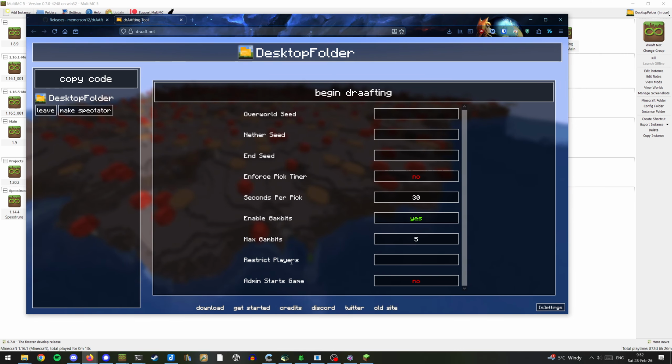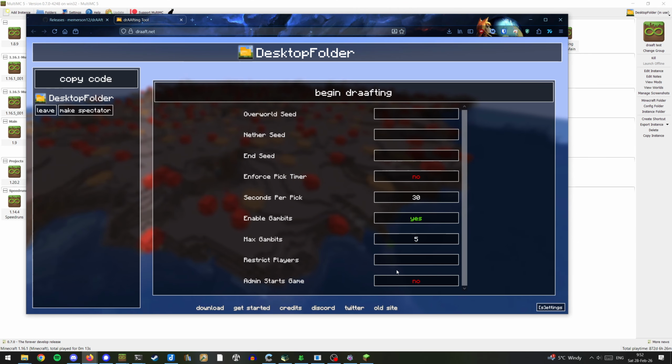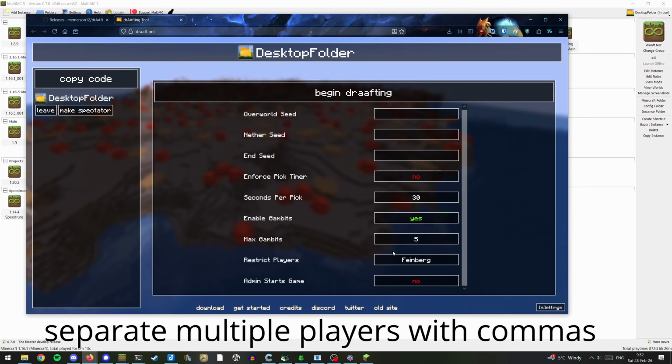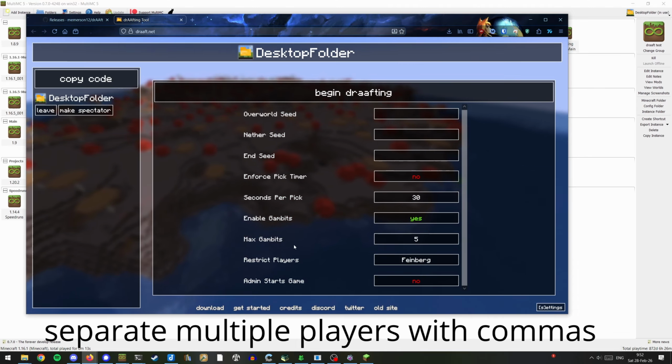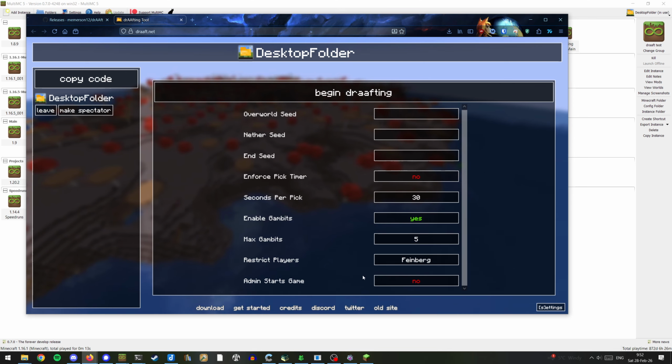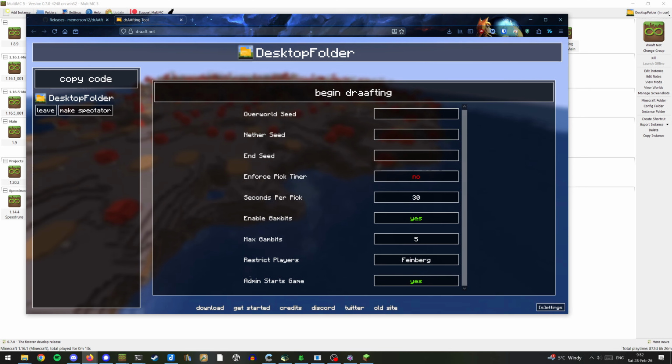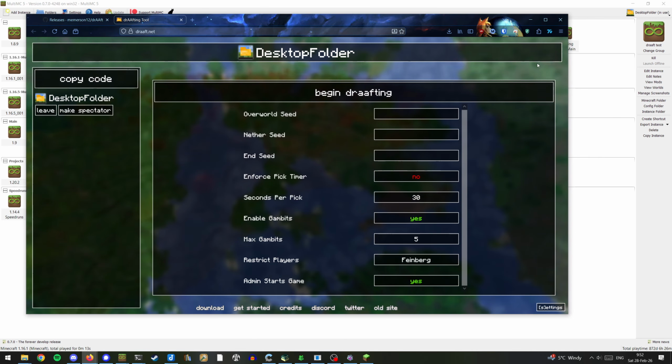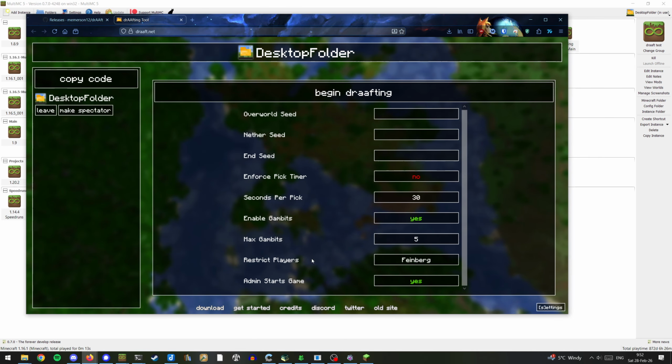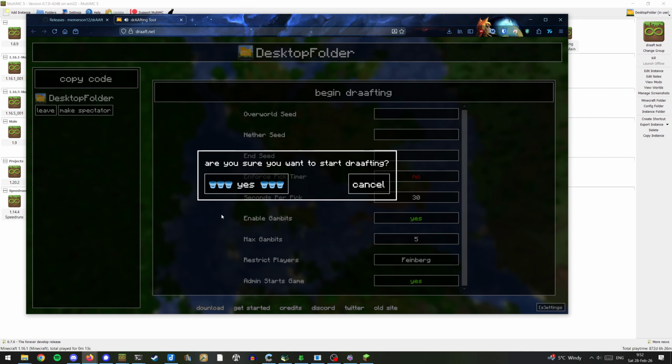If you want only certain people to be players when they join the room, you can write their usernames in here. For example, I could type in Feinberg. And now everybody who isn't Feinberg that joins the room will automatically be a spectator, except for Feinberg, who will automatically be a player. And finally, admin starts game, which I'm going to set to yes. If you're playing alone, this actually doesn't matter at all. But if you're playing with multiple players, this allows you to click Finish Drafting to send the signal to all the games to start the game, even after the draft is finished. I'm going to click Begin Drafting.